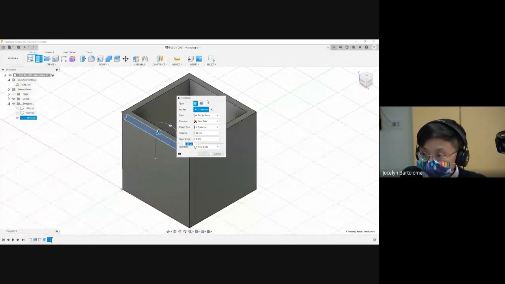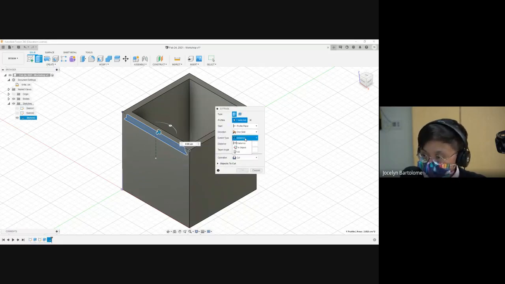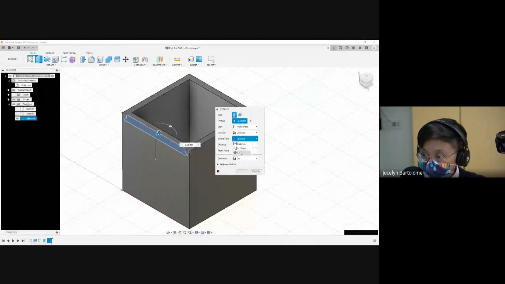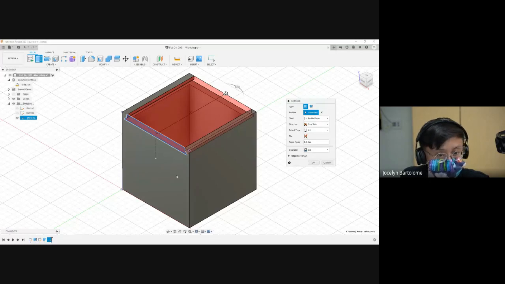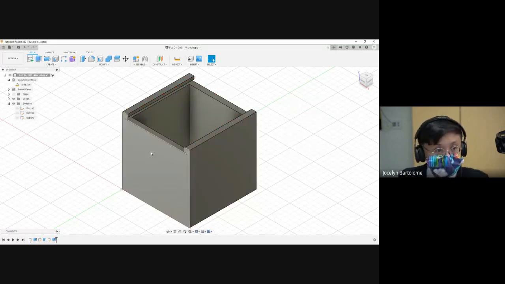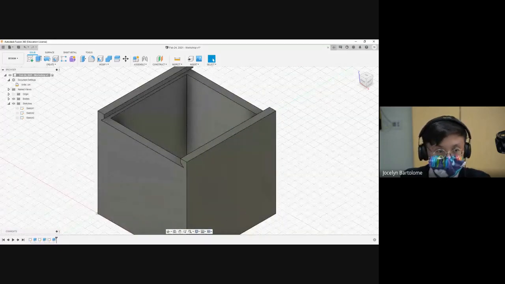Make sure that the operation is set to cut. So just click on that, switch to cut. And then under extent type, I like to just click all. And then Fusion will automatically extrude what we just created through that entire thickness of the cube. Cool. After doing that, just click OK, and then I'll show you how to round off some edges.